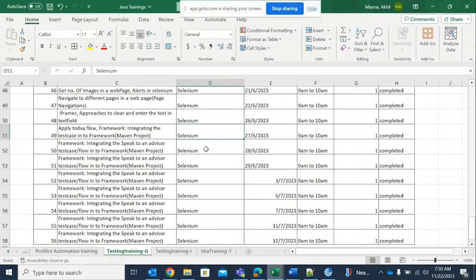So there are certain Git commands, right? There are certain Git commands we would be using on a daily basis. So that part also I would be covering.